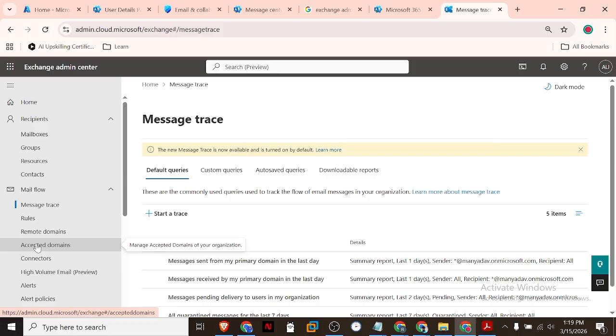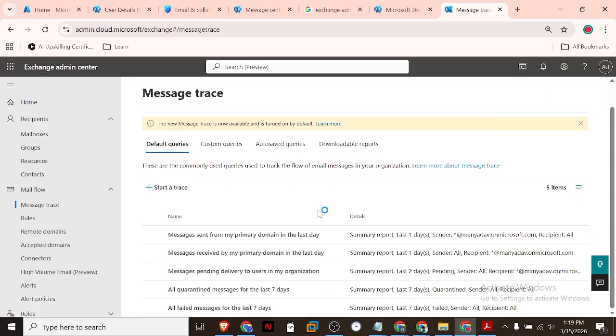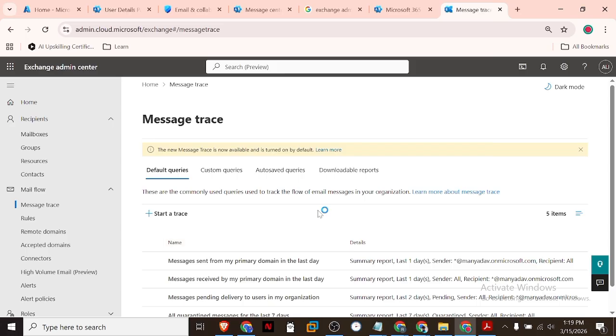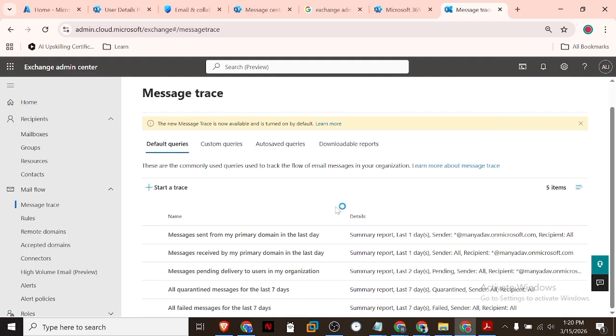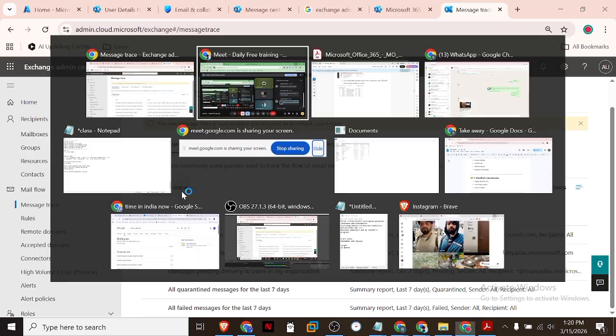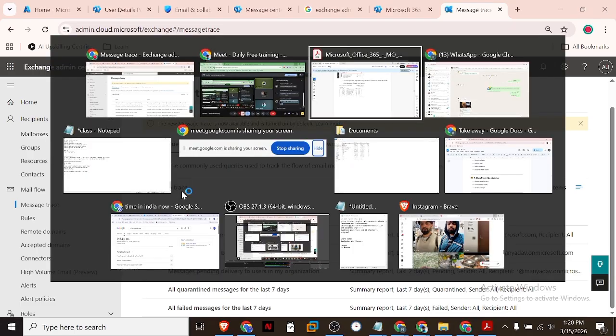So I think this message trace is duplicated. As of now, it's not working properly. This message trace is as of now not working. Okay.